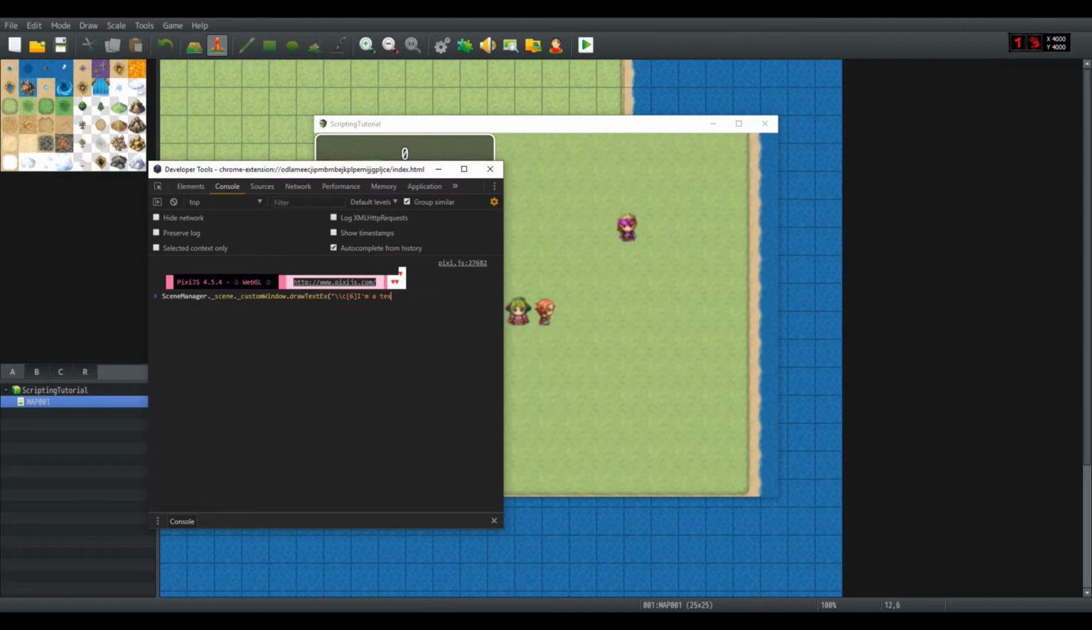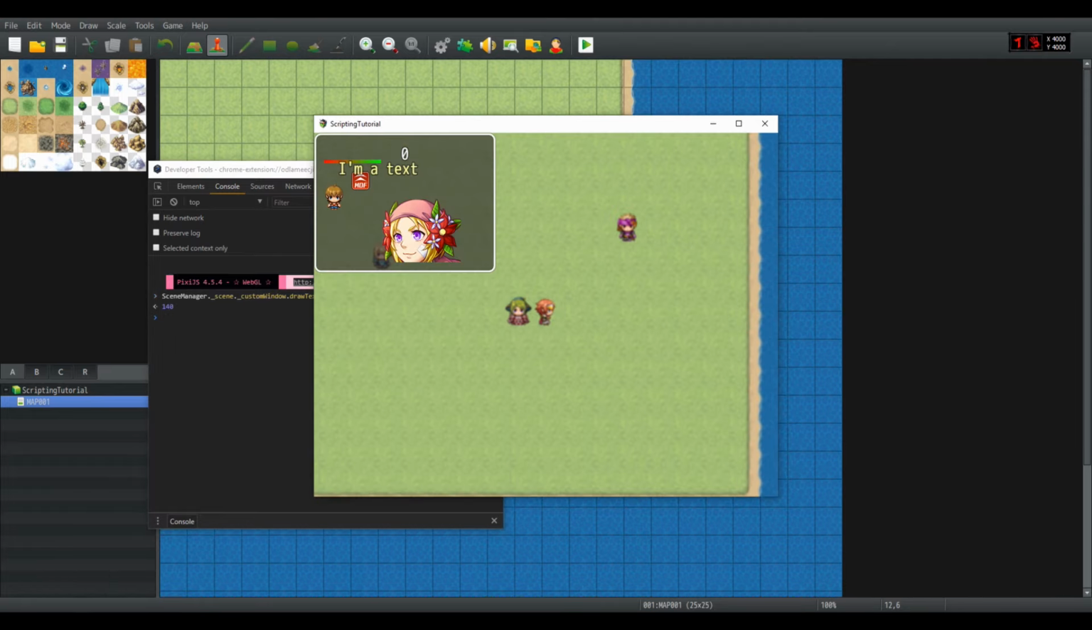I'm a text. Now, since we are having a JavaScript thing, you need to draw 2 backslashes, not just 1, in order to convert the 2 backslashes into 1 backslash. Otherwise, it will just draw this as a text. Let's say 25, 25. And it draws a colorful text, as you can see.